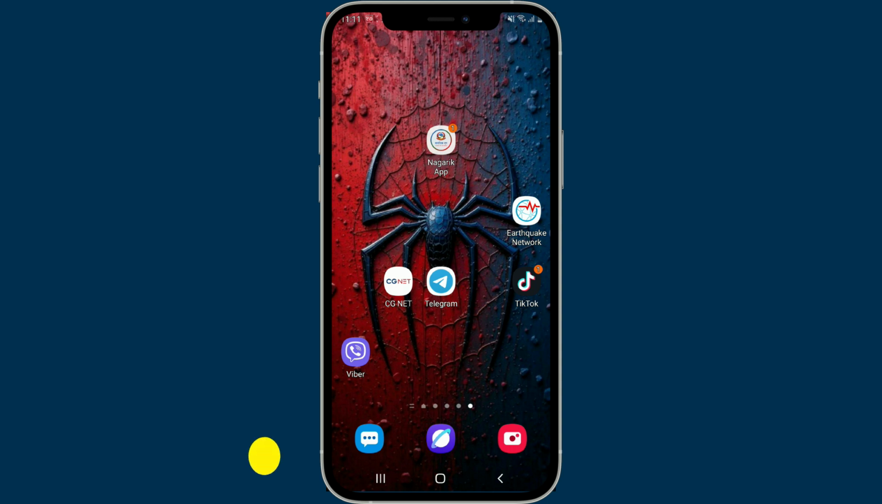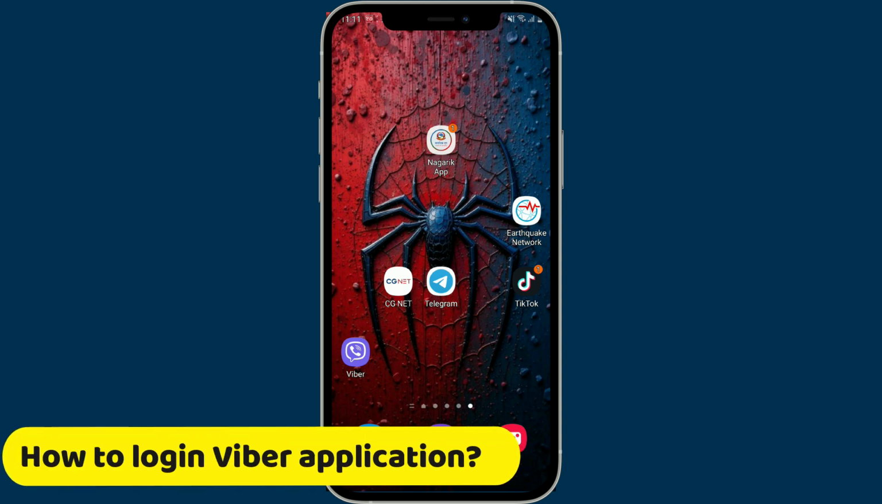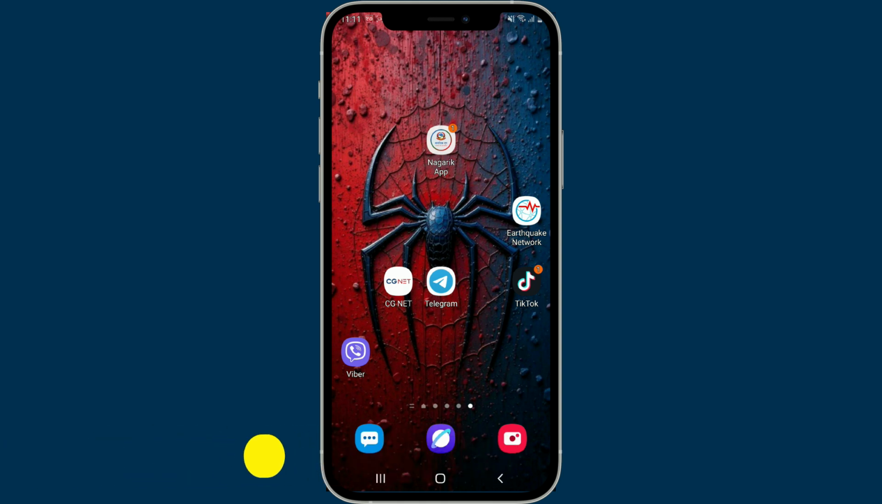Today I'm going to be guiding you through how to log into Viber application on your Android device. To log into Viber using Android, first of all, open up the Viber application on your device first. If you don't have the app yet, download it from your Google Play Store.